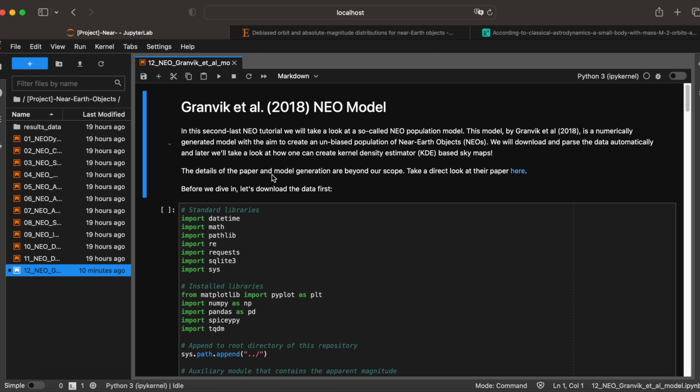Before we start, what are we going to do today? Today we will download the model, we will take a look into the model and how it looks, and then we will also put some thought into how we can create an even larger model that allows us later to get some kind of normalized detection distribution that we can use in our sky maps.